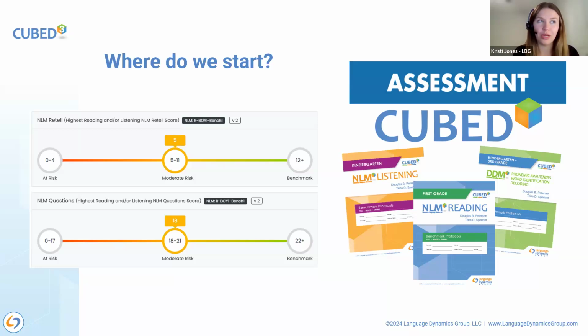Some targets are more appropriate to give to higher grades than others, and that is indicated on the protocol form. But for the NLMs, for listening and reading, we want to start with grade level appropriate forms. That's going to give you your baseline, your foundation. As seen here, this is part of the overview graph that you see for an individual student, and it'll tell you right off the cuff if they are in that benchmark category, moderate risk, or high risk. Where do they lie along this spectrum?